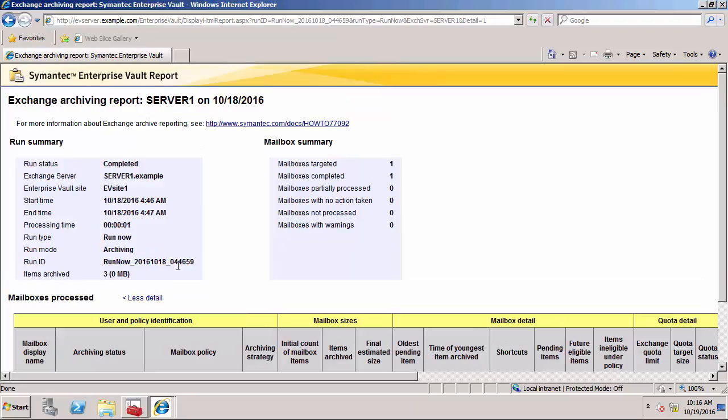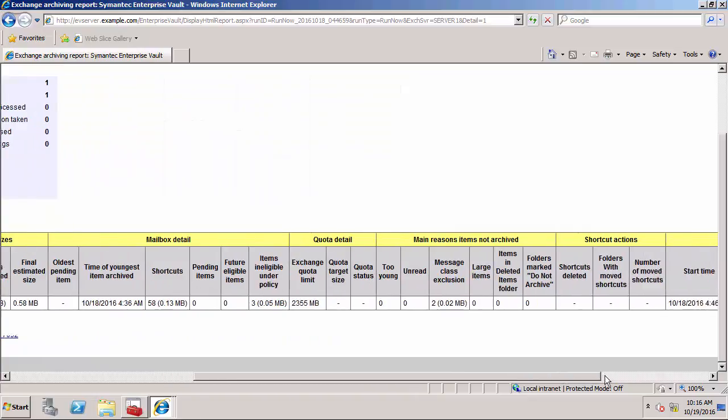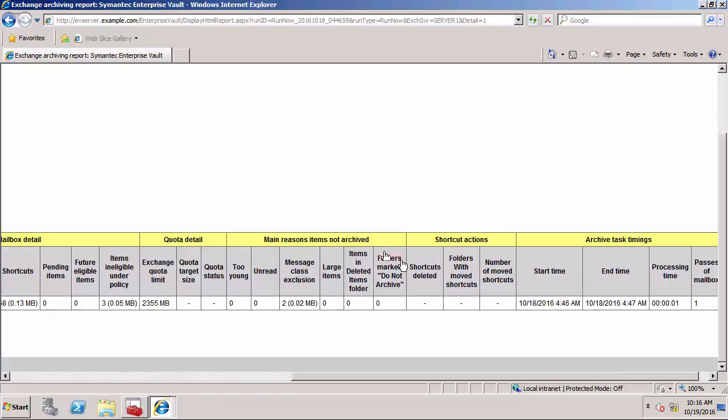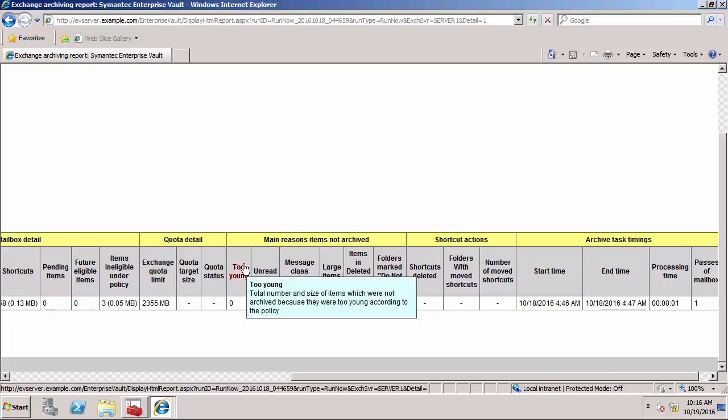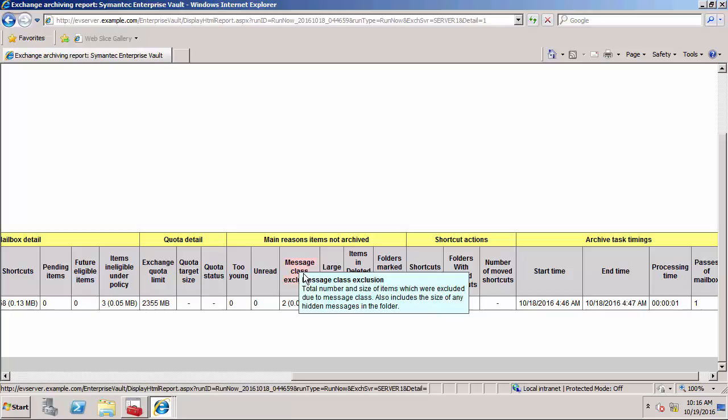So these can be very useful when you're troubleshooting why archiving doesn't seem to be doing what you expect it to do. If you get into more detail, you can see things like in the section over here called Main Reasons Items Not Archived, you can see whether items are too young, and if you hover over you get some useful help, unread items, message class exclusion, and so on. So from this you can determine why items aren't currently eligible for archiving, and obviously you may need to change the mailbox policy so that more items are eligible for archiving. This is particularly important if you're using quota-based archiving.